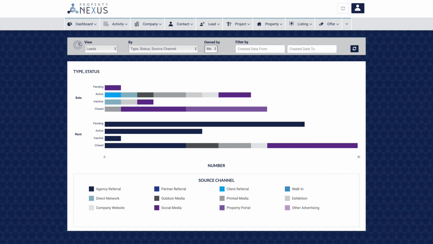The reports for the leads module give you insight into everything to do with your leads as a broker, team manager, and company owner. The type, status, source channel report shows you the number of sale and rent leads that you have in each status and from each source channel. This gives you a quick snapshot of where your leads are coming from.